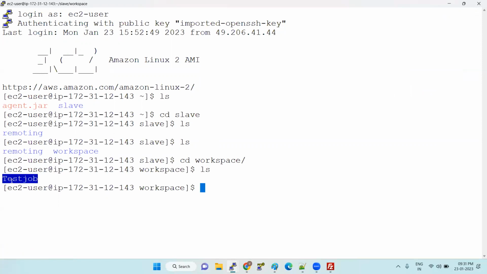So instead of running the job on the master, to decrease some load on the master, what we are going to do is run some jobs on the node machine. Understood, guys? Concept.